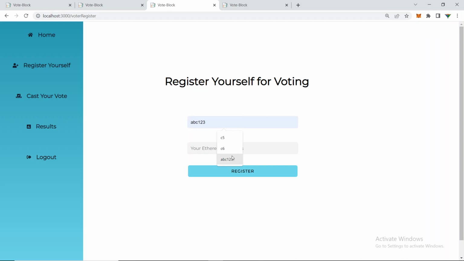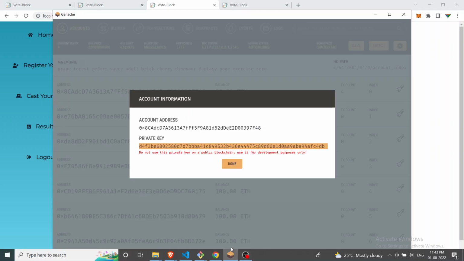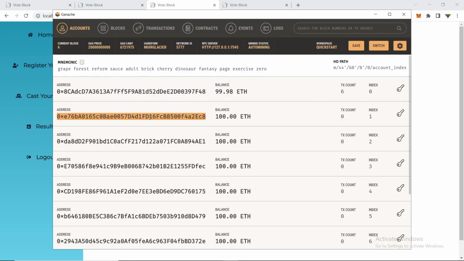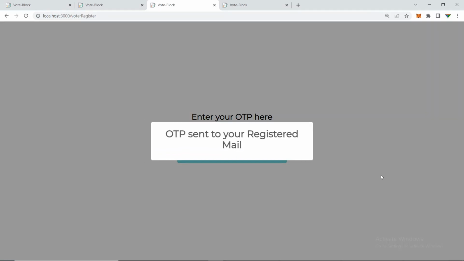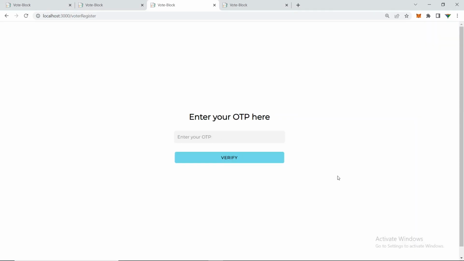I already gave a voter ID over here. For example, my voter ID is ABC123, which is there in the system as well. Here you need to mention your public address. Normally we have Instagram, we have a username, right? Same thing in a blockchain. If you are part of a blockchain project, obviously you'll have an address. I'll take an address from Ganache itself. Consider this is the actual address of this particular user. So, register. OTP sent to your registered mail ID.